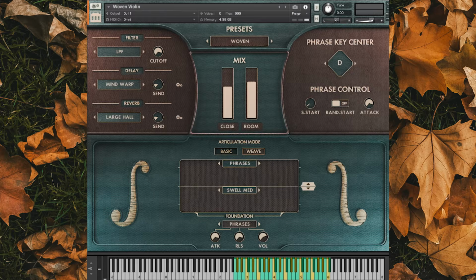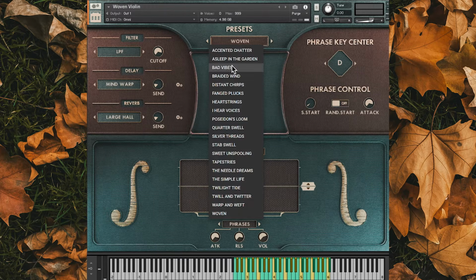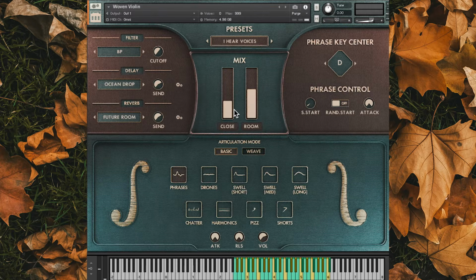That's our first patch that loads when we open Woven Violin. Let's see what else is here and what we can do with that, and then we'll take a closer look at the interface. So let's check out another preset, and then we're going to talk about what's here. Let's hear what I Hear Voices sounds like.